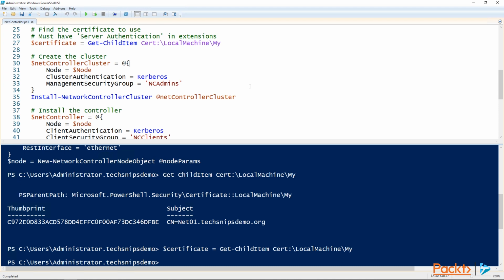like we've got. So you can see line 31, Node equals node, and that will take an array of nodes. So if you have multiple nodes, that's where you'd include all of them. And then on line 32, for my cluster authentication, I'm setting it to be Kerberos since I do have an Active Directory domain. And then my management security group, this is where that management security group comes into play. So you can see I'm using the NC admins group that I just created.